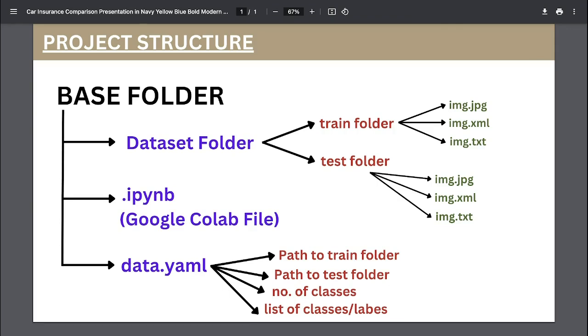Now coming back to the dataset part, in every train folder, you should have an image and a corresponding XML file to that image and a corresponding text file to that image. So let's say you have n number of images in your training folder. So you should have n number of XML files, that is each XML file for every image, and then also n number of text files, that is for every image there should be a text file.